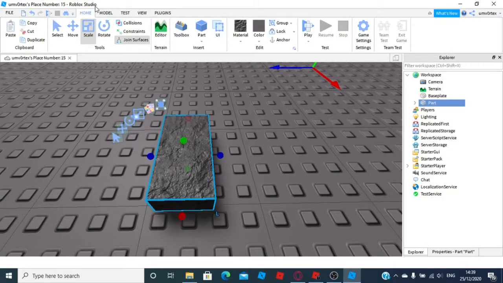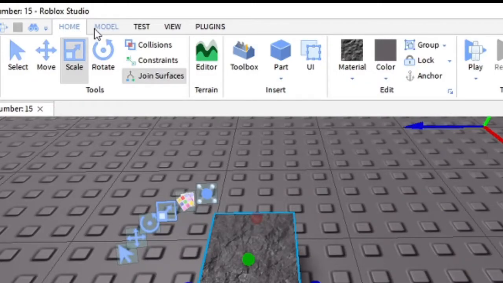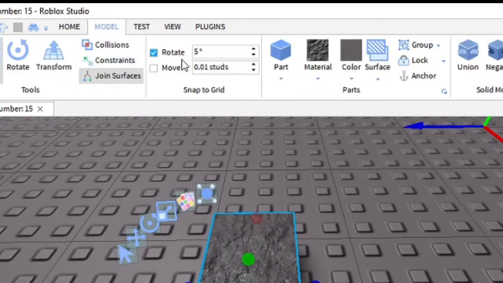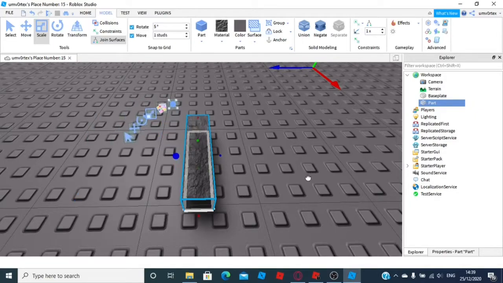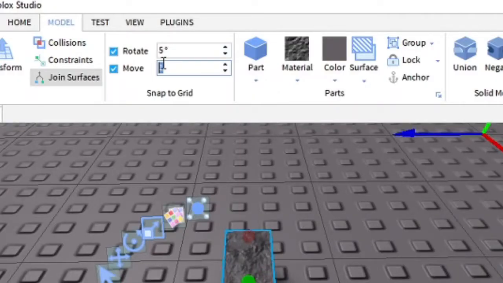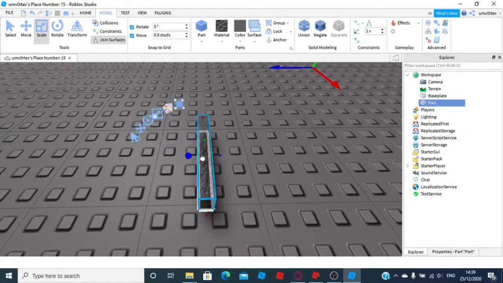So watch my mouse, everyone, because I know a lot of you struggle to see my mouse sometimes because of the quality. You press model, and where it says move, near rotate, all you want to do is change that. It'll be at 1 studs at first, so you can only make it that small. But if you change that to a smaller number, 0.5, you could make it half a stud.